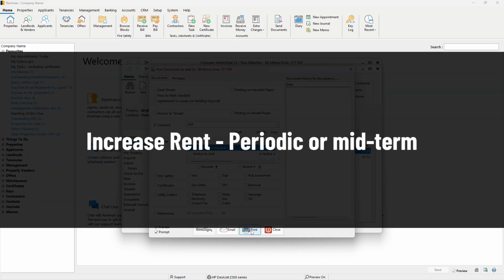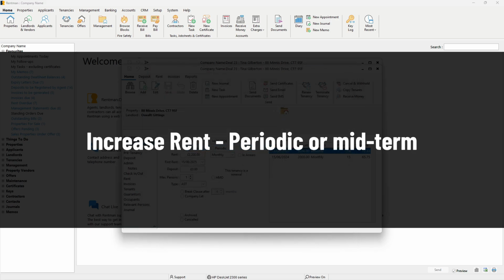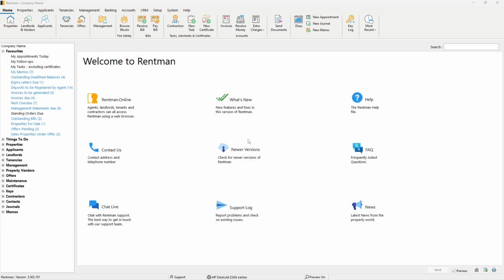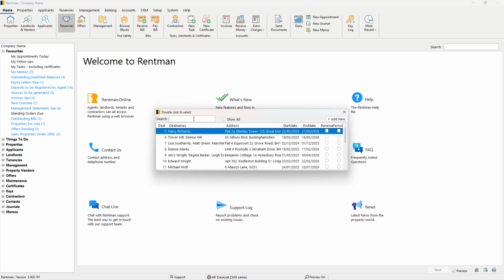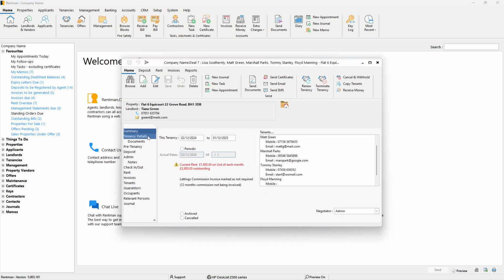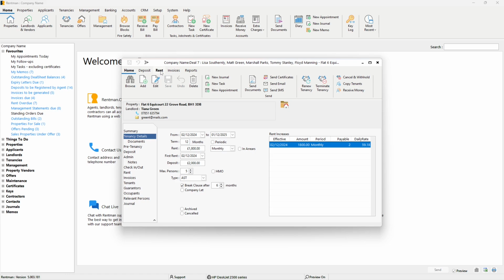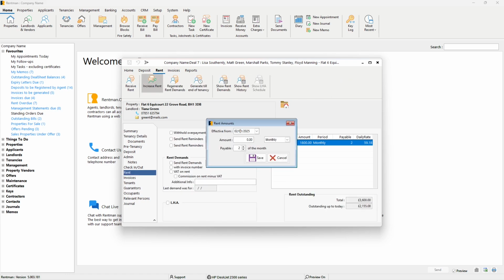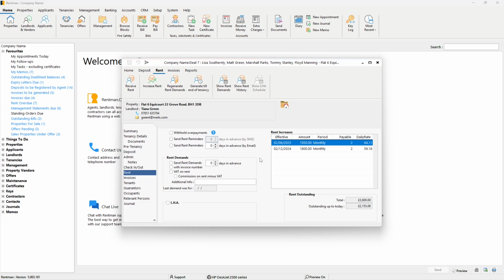Now, let's enter a rent increase for a periodic tenancy, or where the increase does not coincide with the start of a renewal. Open the tenancy window in question, then go to Rent at the top. Next, click Increase Rent. Enter the date the rent increase takes effect, then the new rent amount and click Save. Note, you can follow the same procedure to enter a rent decrease.